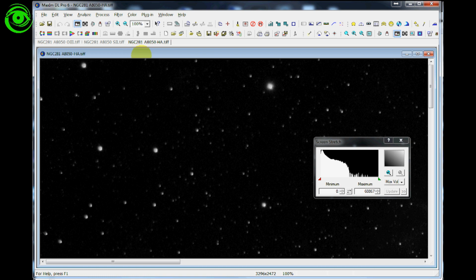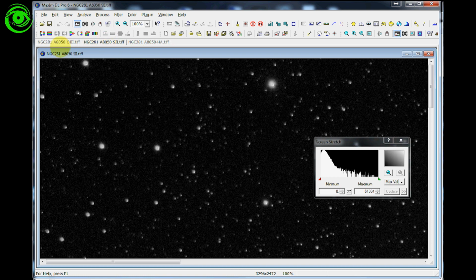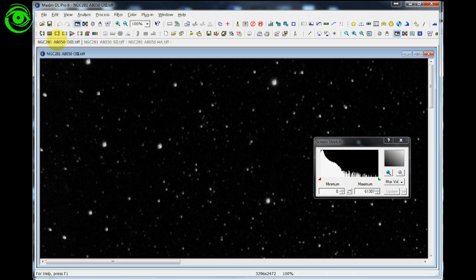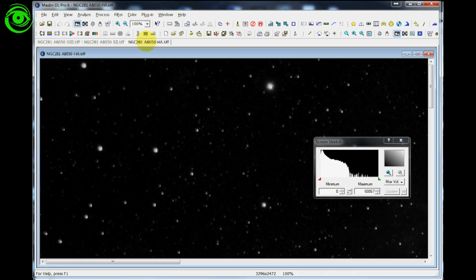Now here's the hydrogen alpha filter, and if I go next to the S2, you can see the stars are bouncing around. Here's O3, S2, hydrogen alpha. Anyway, you cannot align or begin to bring the images together to process until after you've done the alignment.